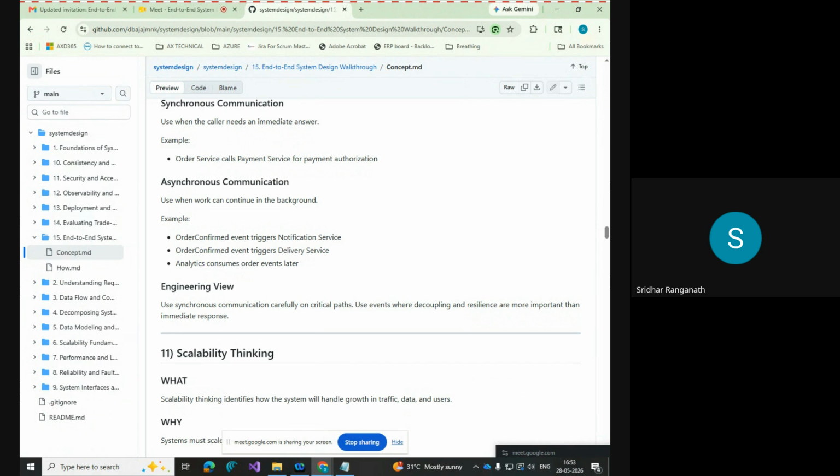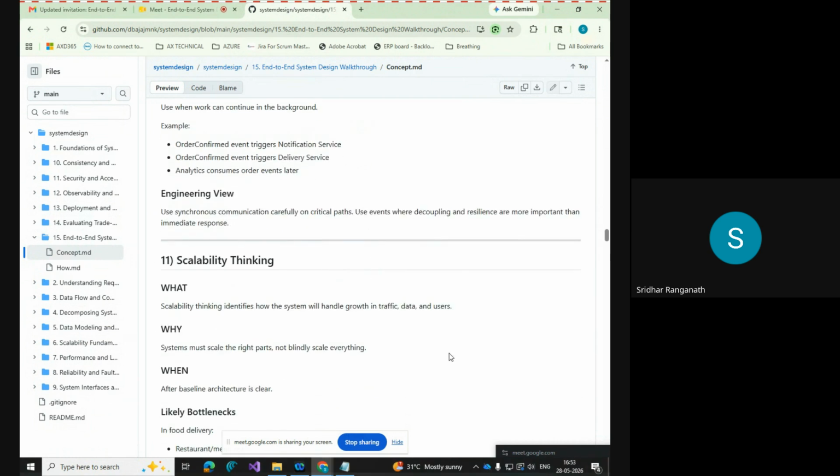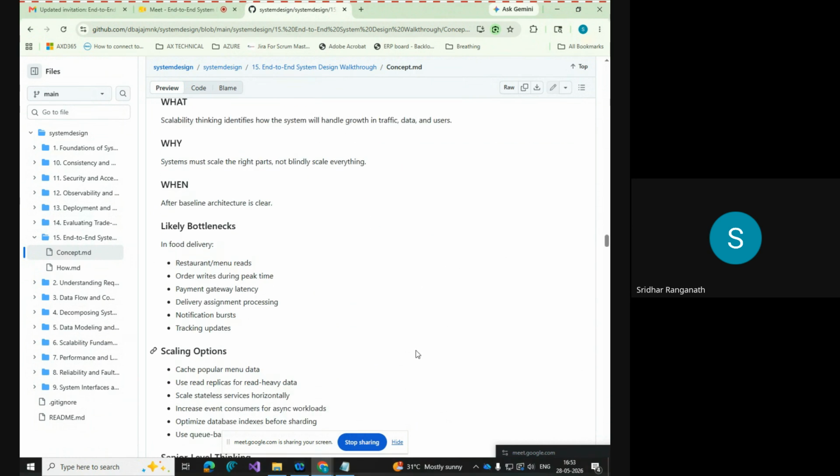Engineering view: use synchronous communication carefully on critical paths. Use events when decoupling and resilience are more important than immediate response. Okay. Scalability thinking defines how the system will handle growth in traffic, data, and users. Why? The system must scale the right parts, not blindly scale everything.